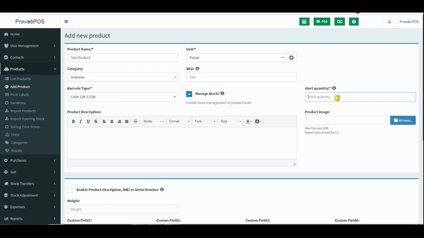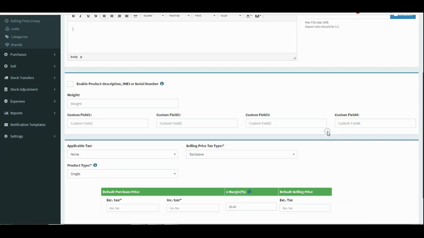Toiletries, then alert quantity. This alert quantity is you telling the software to alert you when this product goes from 3 downwards. So when it reaches 3 pieces of test product, the software is going to alert you to restock this item. You can add a little bit of description, but it's not necessary. Product image is also not necessary.